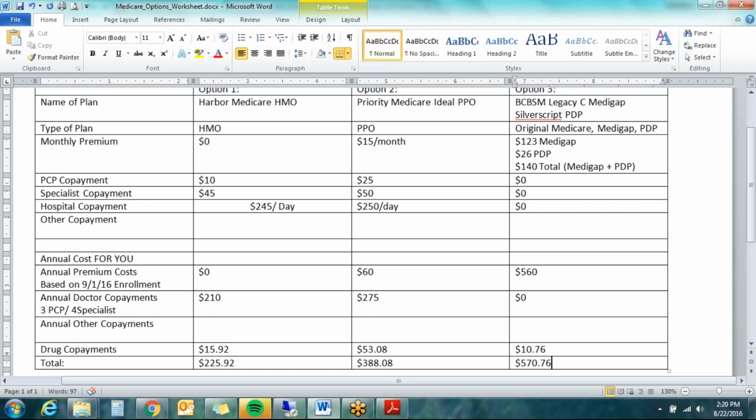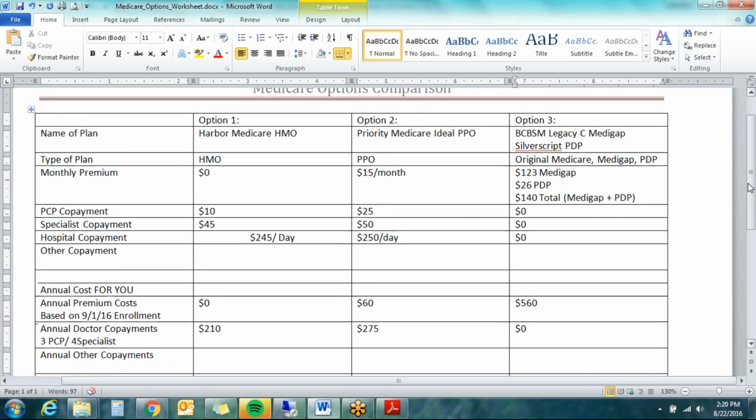And then finally, we have Medigap Plan C with a prescription drug plan, and you're paying a little bit more, right? $570.76, but we have that peace of mind that should anything happen, they'll be covered. So this is how you would fill out this sheet.